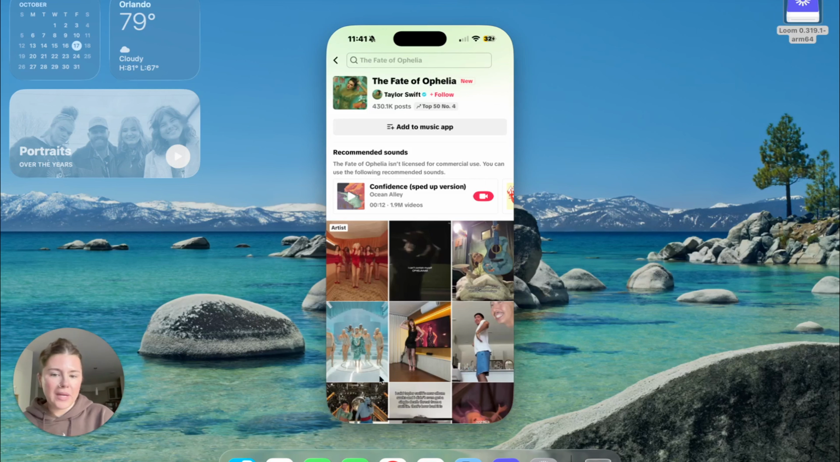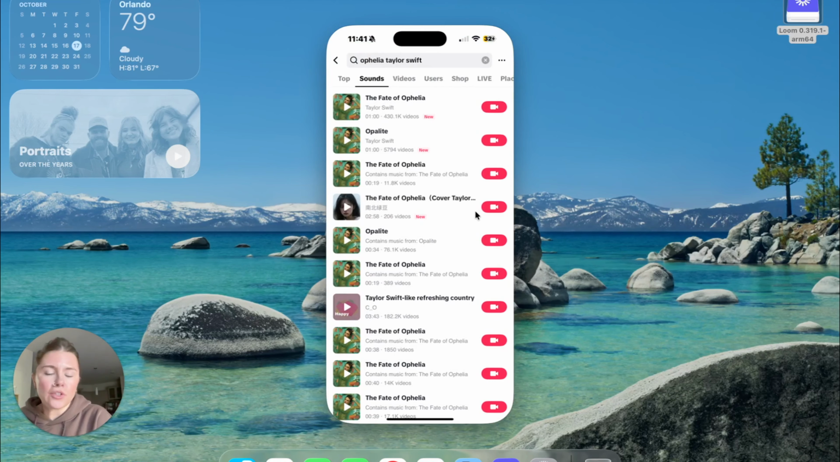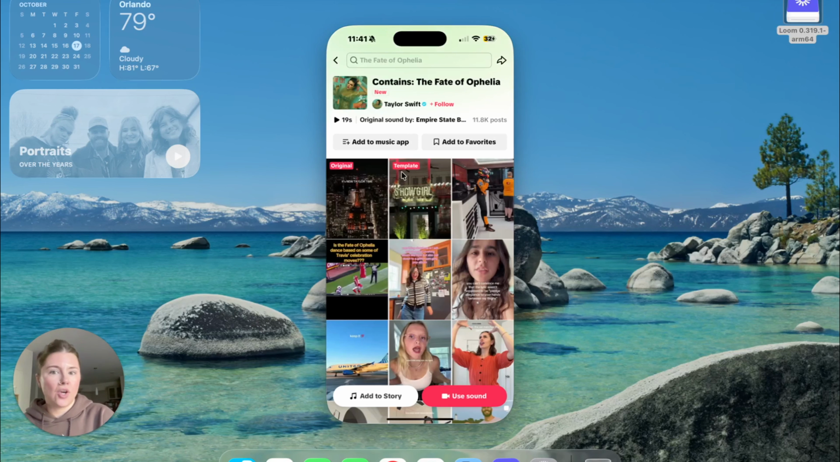You're not going to have the little button down here that says use sound. Sometimes it'll still have the button there and then it'll tell you it's not available, but that one's not available. So what we're going to look for is all of these that say contains music from. And so what that is going to tell me is that is an original audio. So that is an audio that TikTok is going to allow me to use as a business account. So from there you will just click use sound and it should allow you to use it as normal.